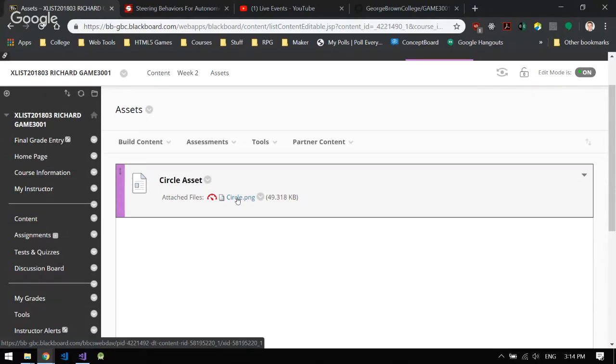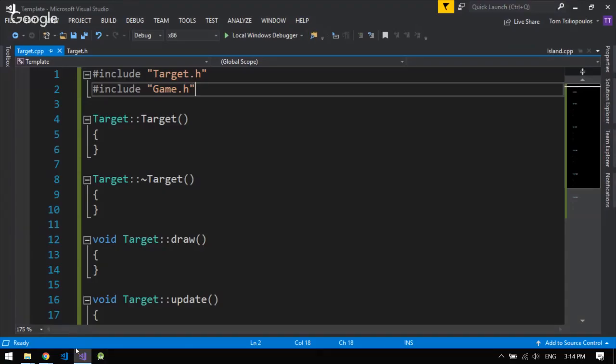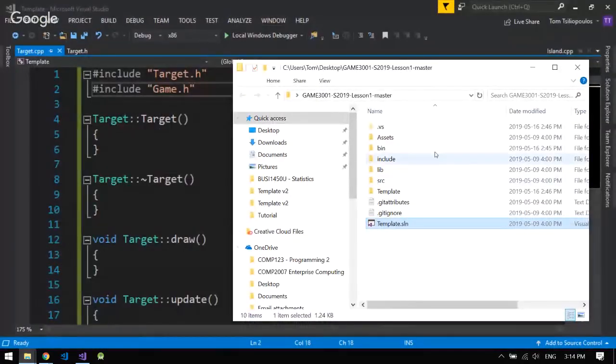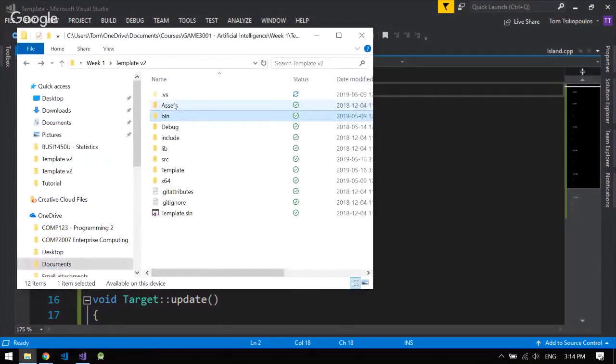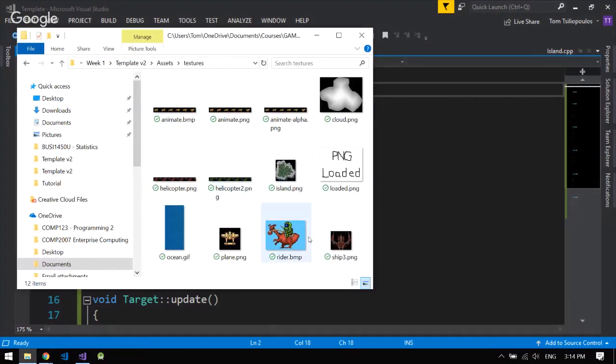All right, I made it today. It's not exciting. It's just blue, right? It's a primitive. That's all it is. Okay, so you download it. When you download it, make sure you put it in the right spot. It has to be put inside of your assets, inside of textures, and it's got to go in here, right?